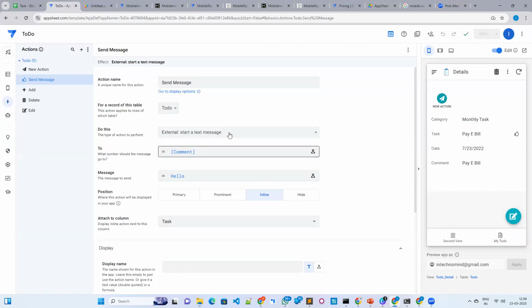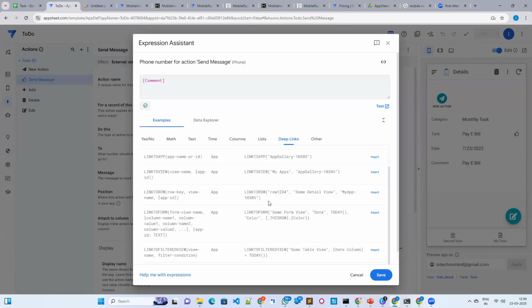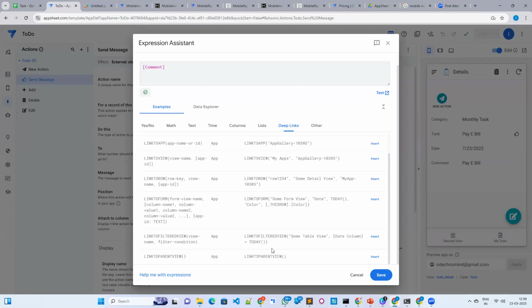Let me show you how it is. They have something called deep link. Can you see this? Yes. So you are linking to an app, you are linking to a view. Suppose in one of your columns, you simply connect to some other view. You say that particular app and that particular view, and it will connect to that. You can link to a certain row, you can link to a form. So the connection from one to the other has a very seamless mechanism.